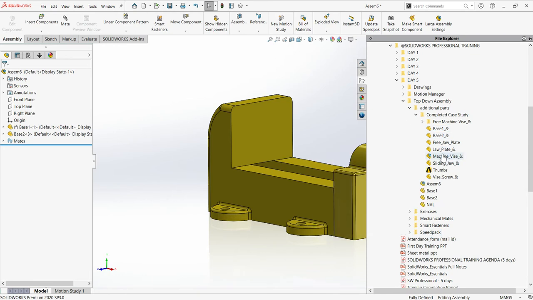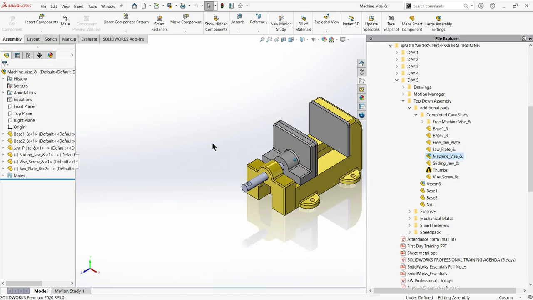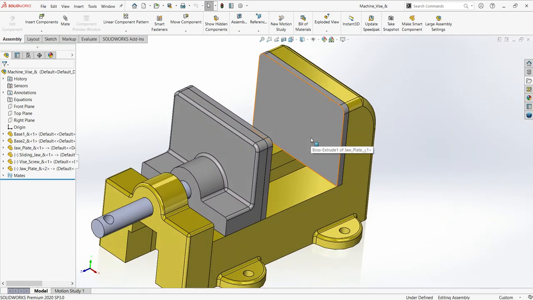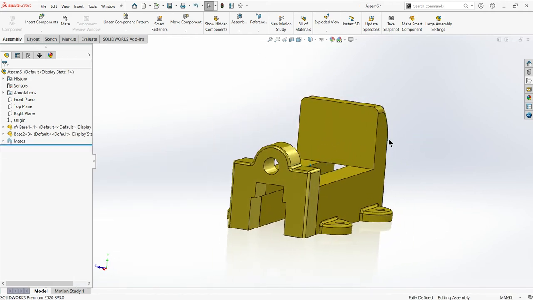This is the completed case study which I'll be working on. I need this component right now, this one. So for that I'll switch to this. This is the working model for me.